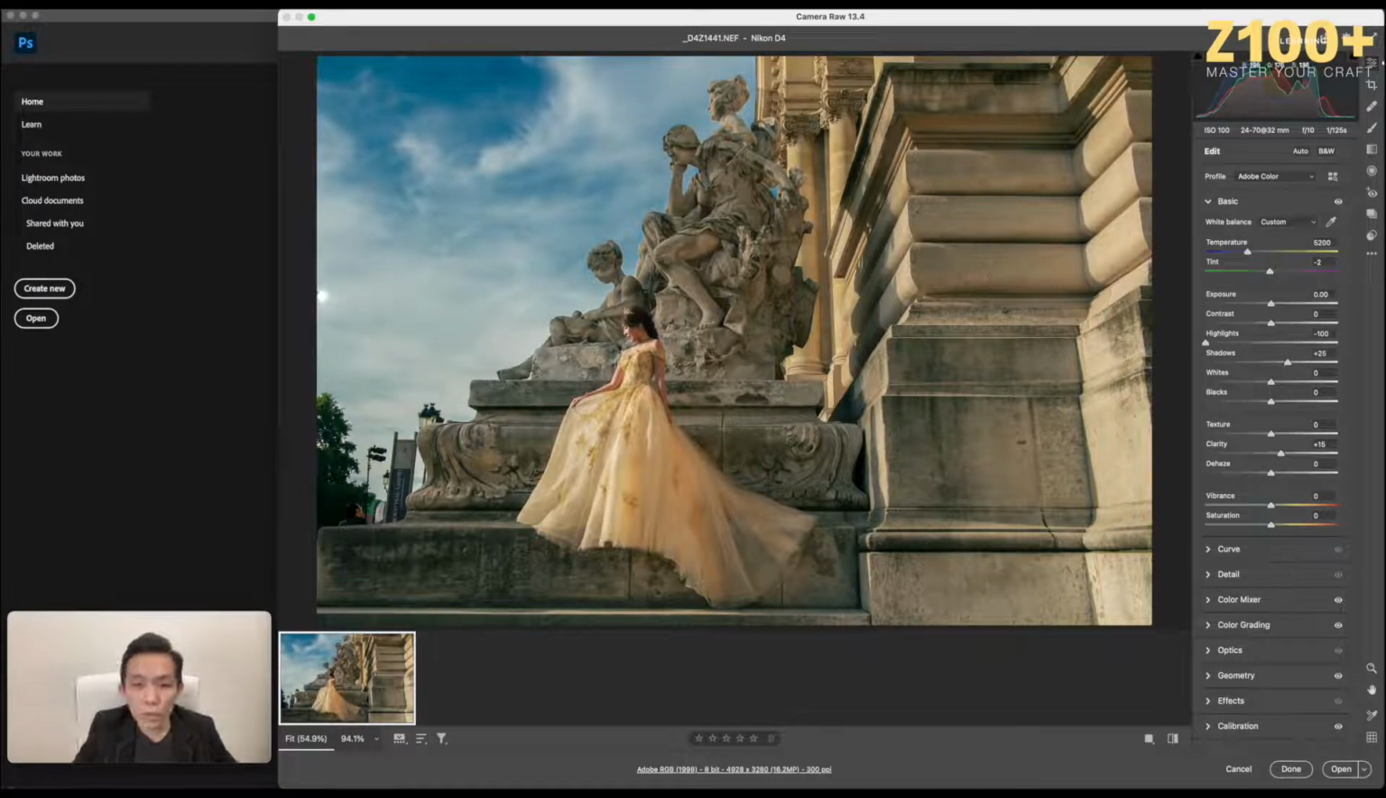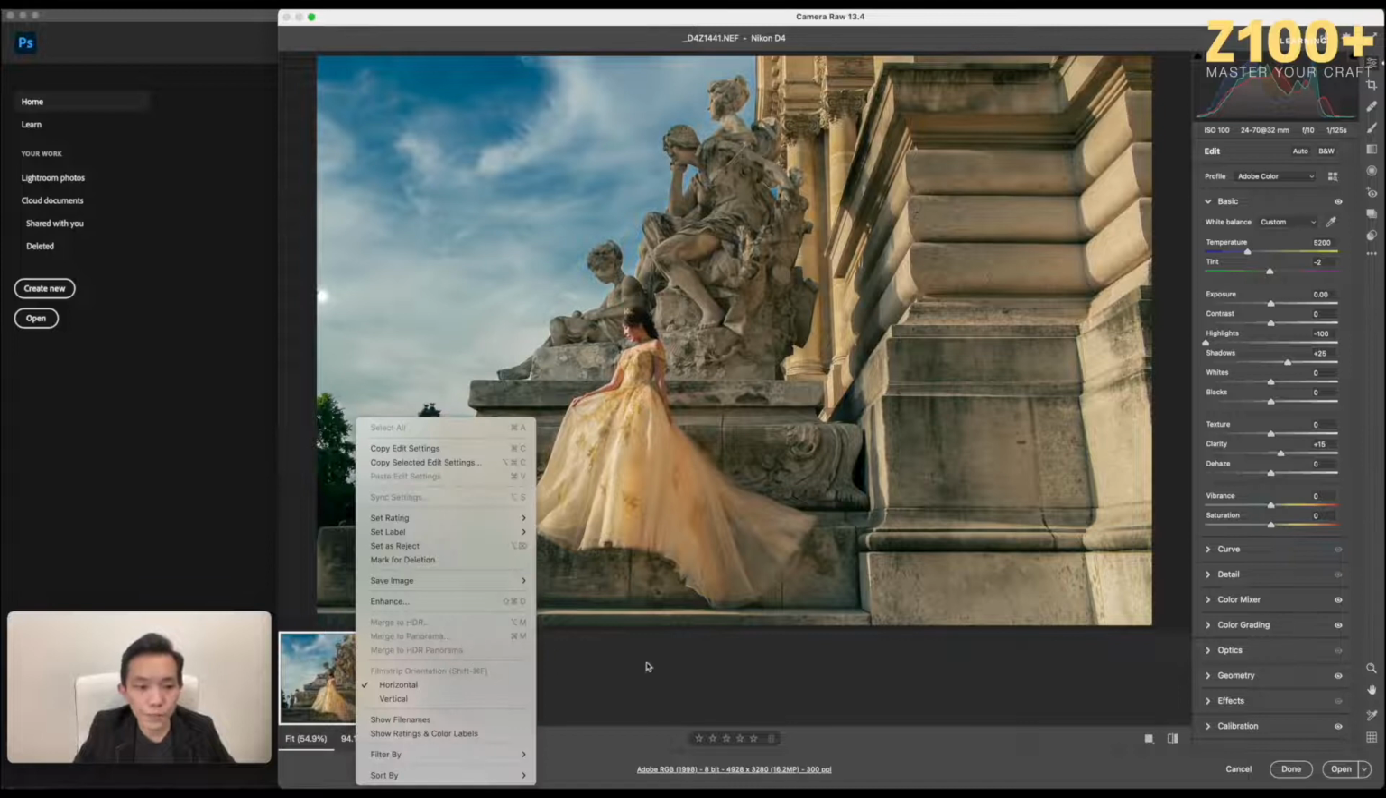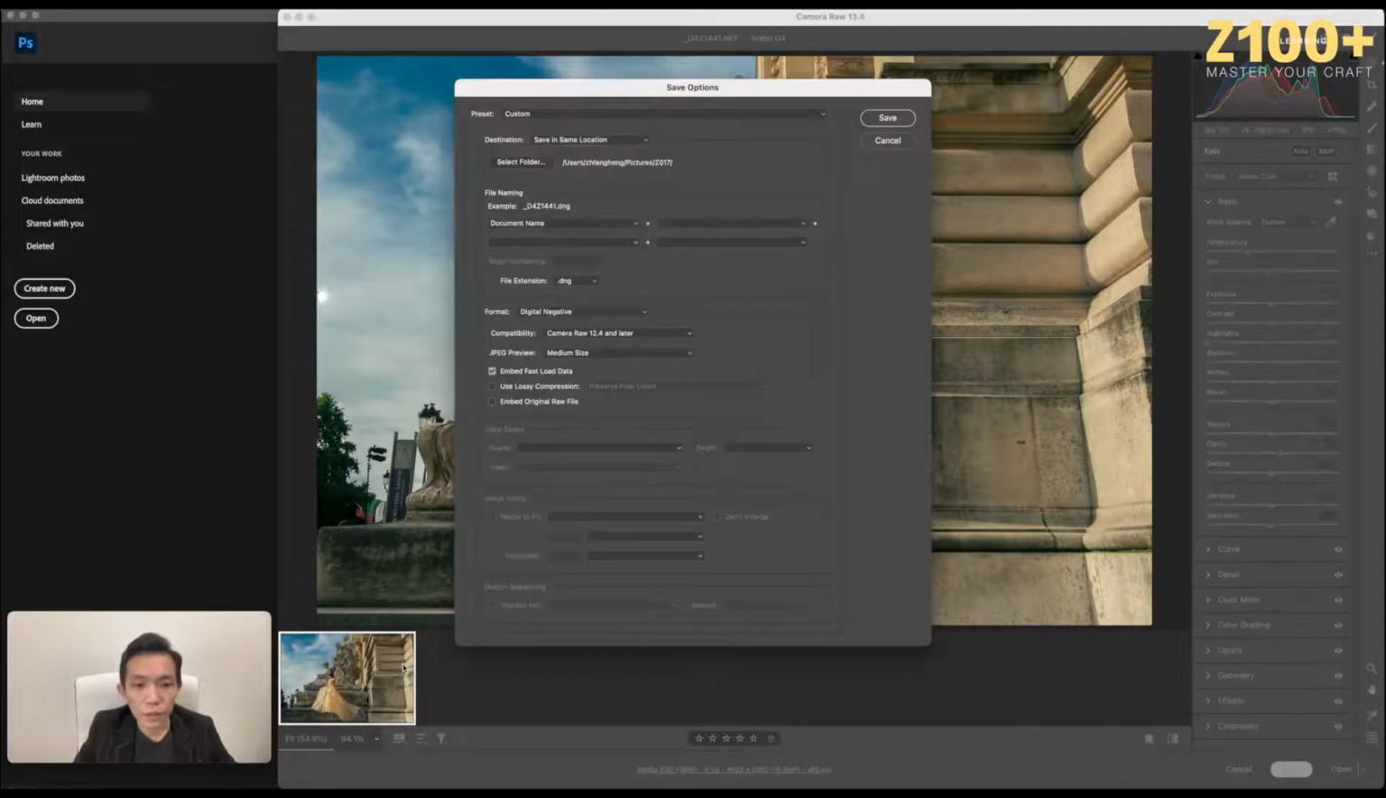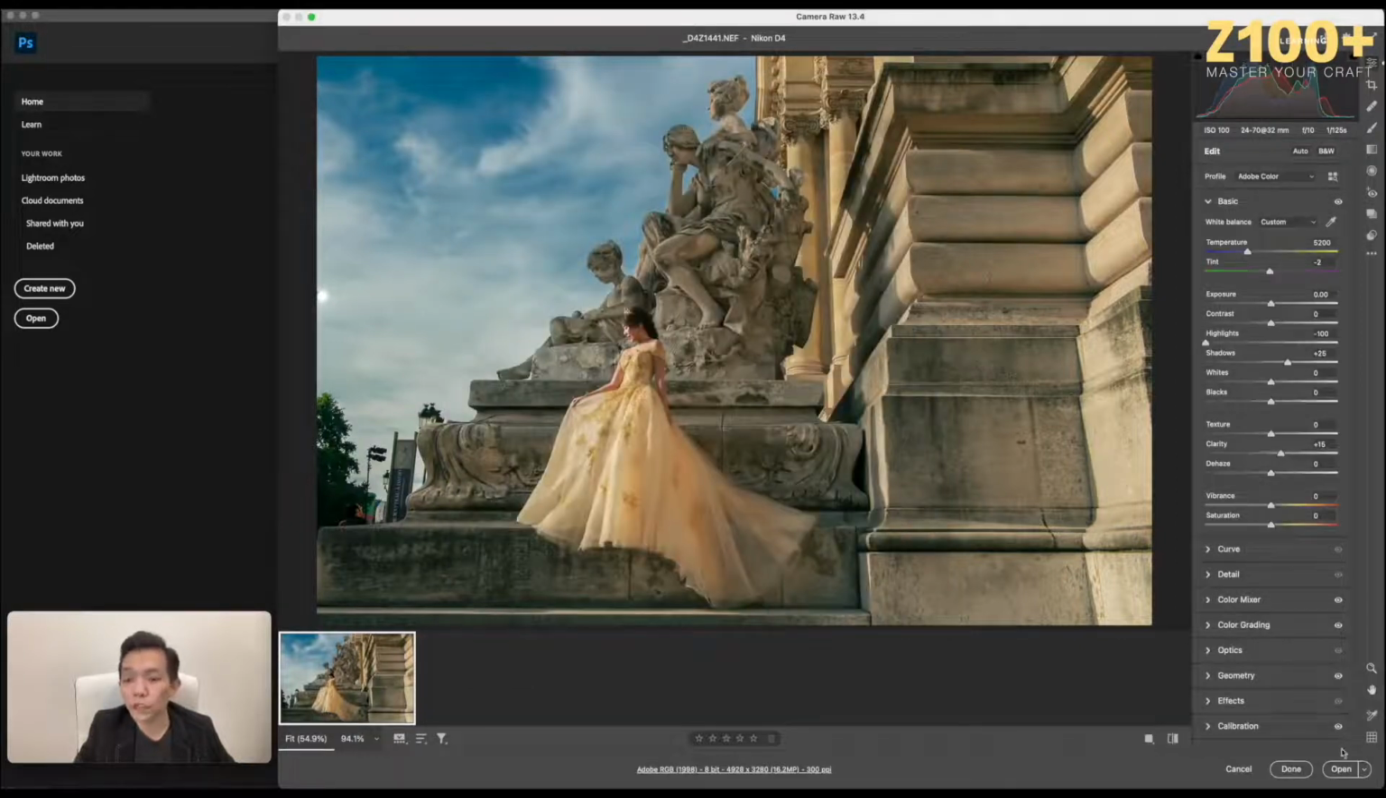It's good. So let's convert. You can convert to a JPEG file and save it. Save the file to JPEG, or you can open it in Photoshop. It's up to you. In this one, we straight open to Photoshop. Let's go to Photoshop.